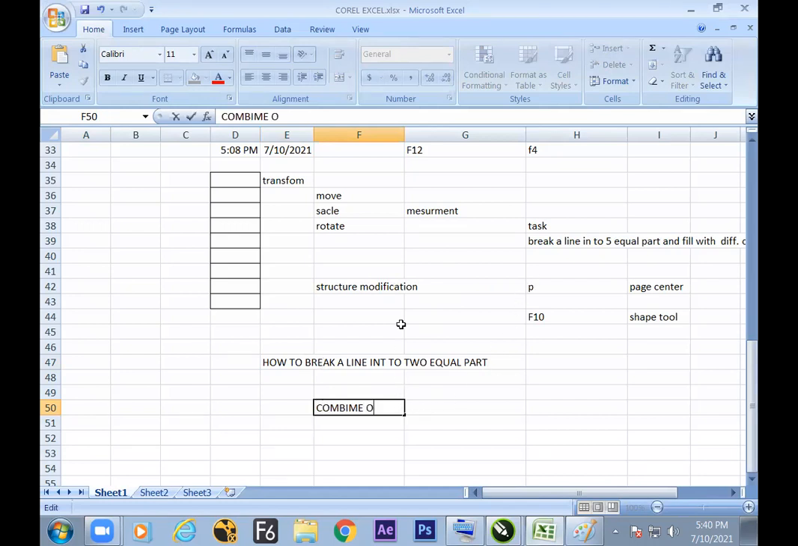Combined object. So it is two different objects or multiple objects working together, but it is not a group. The difference between group and combined object is that a group may have different properties for the different elements in a single group, but in combined, multiple objects, the basic property remains the same. So that is the difference between combine and grouping.